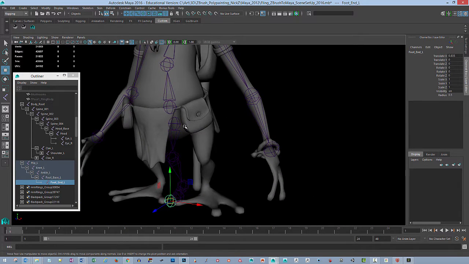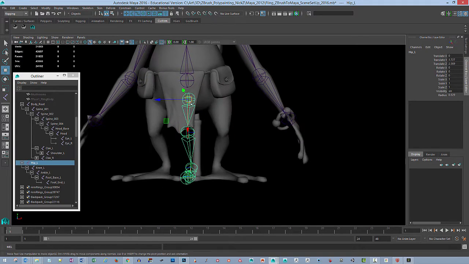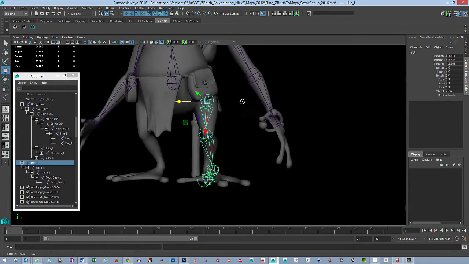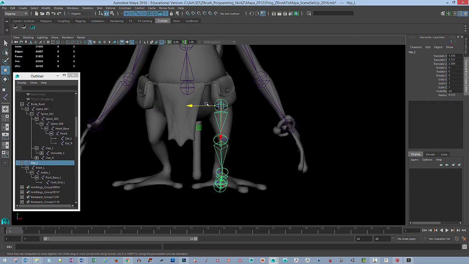Now I'm going to go ahead and take this joint chain. I'm going to push it over to approximately where it needs to go for the hip placement.